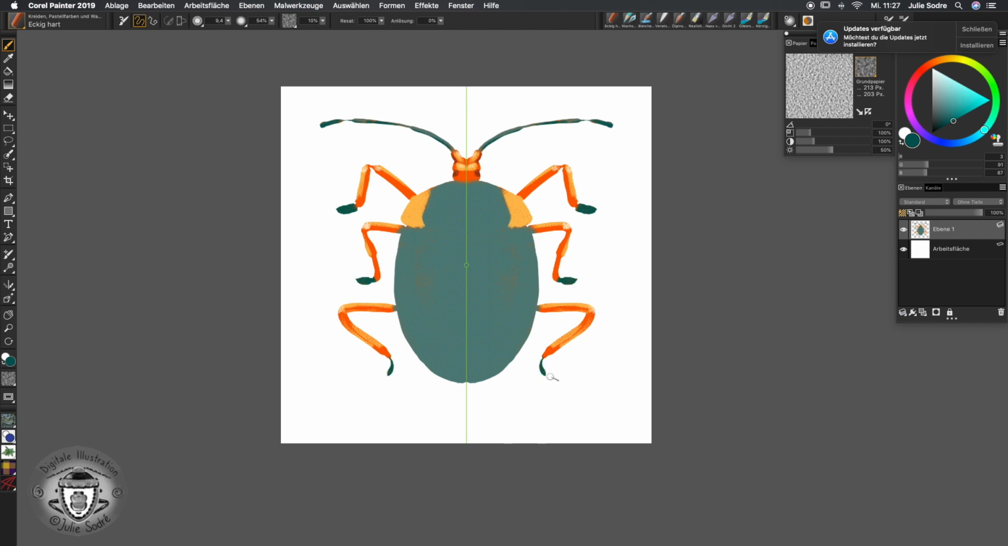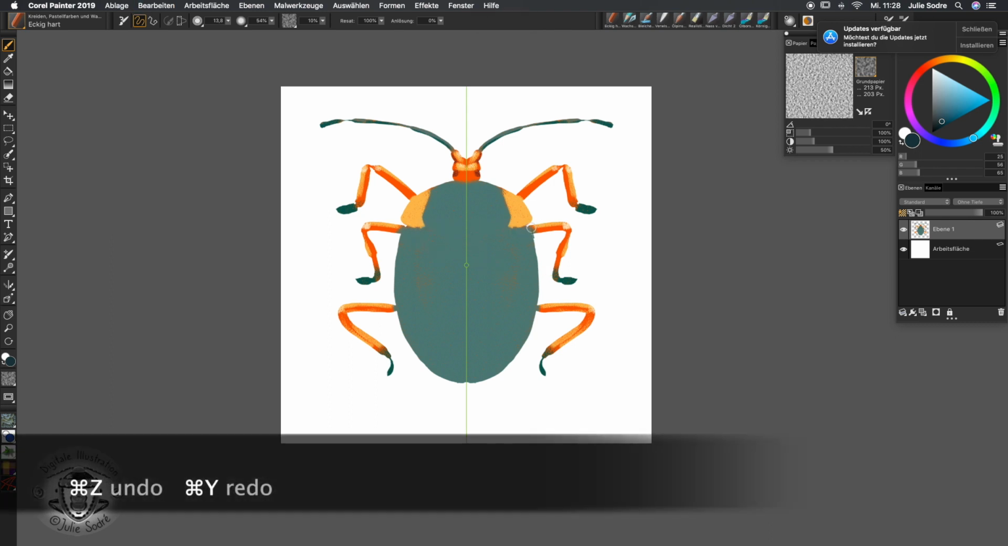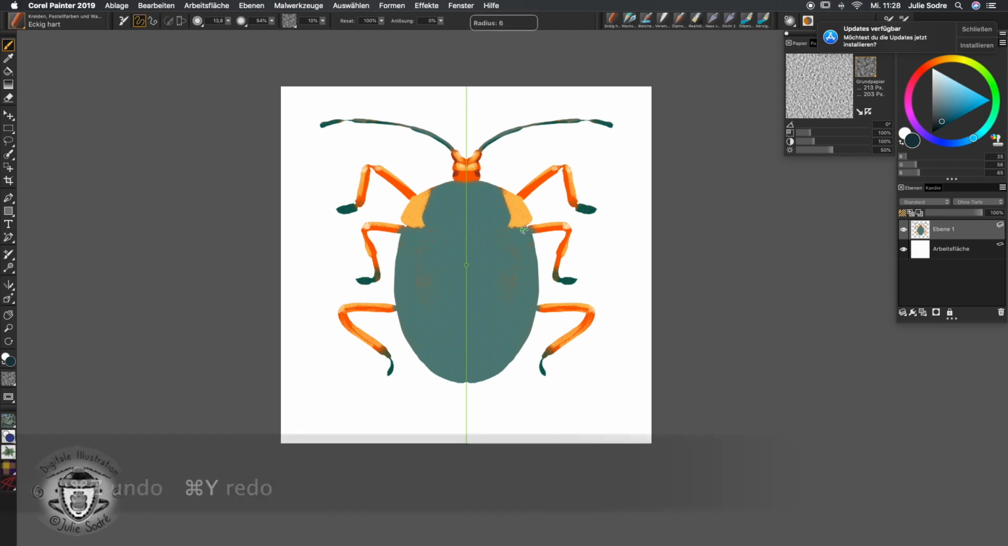And the good thing about working with this symmetry tool is that you just really need to be working half of the whole thing. The other half is going to be done automatically, which is really great. So continuing here to make a little bit more details. The brush was a bit too large. I would like to decrease the size of it.